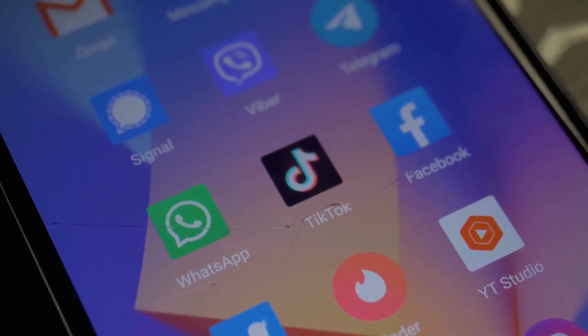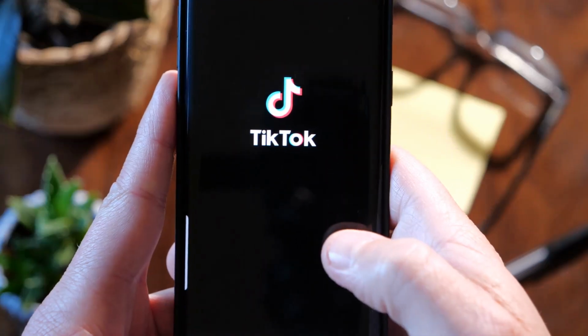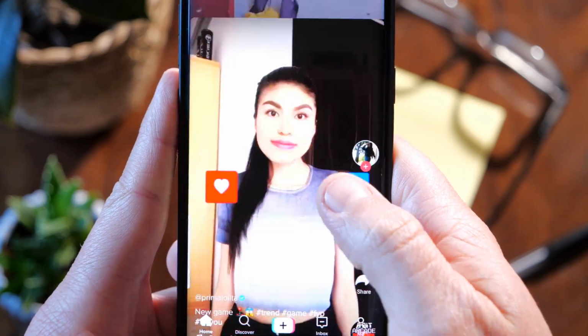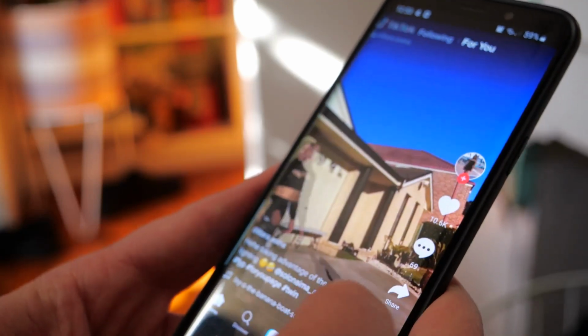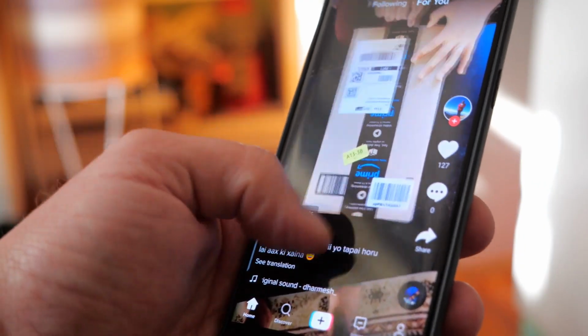First things first, download the TikTok app. If you're on an iPhone, head over to the App Store and search for TikTok. Android users, go to the Google Play Store and do the same. Install the app and open it up.